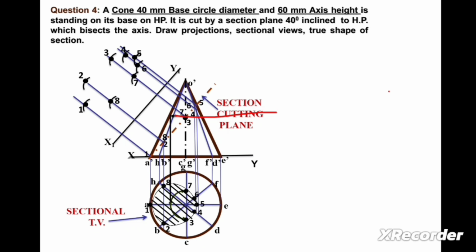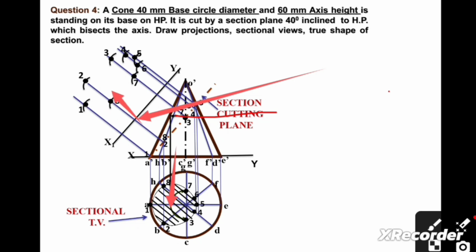Now take the XY line to point 7 as radius. Consider this point as the center point and draw one arc. So we will get point number 7. Now take the XY line to point 8 as radius. Consider this point as the center point and draw one arc in this direction, in this way. So we will get point number 8.